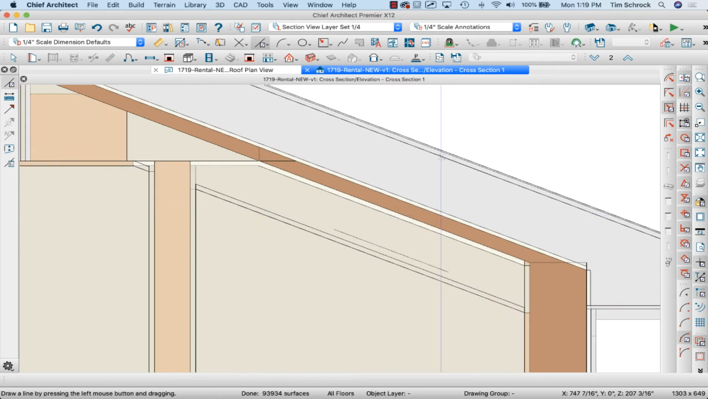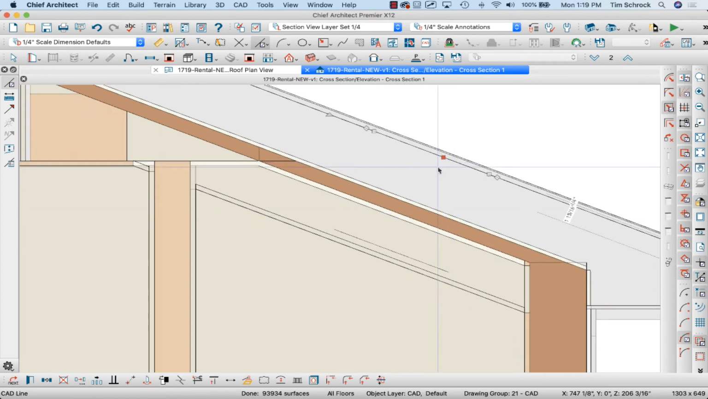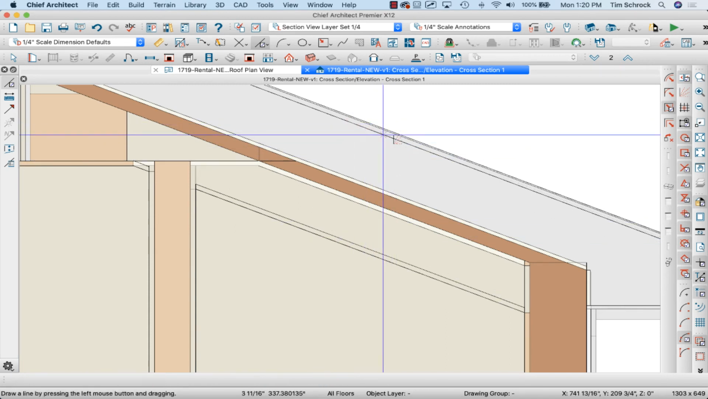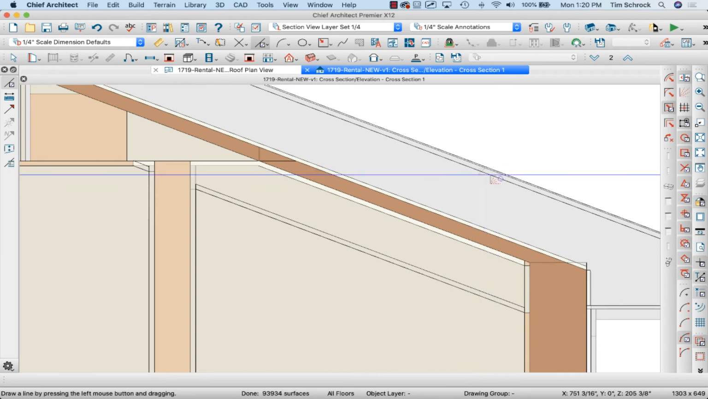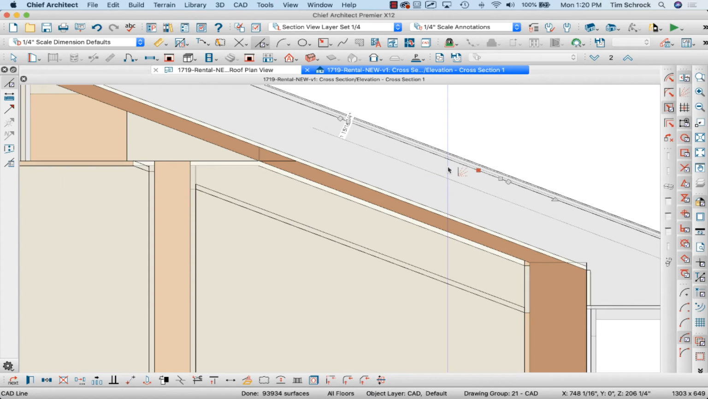Now I had previously drawn a line here, and what I did was I hit F10 on my keyboard, so I no longer have angle snaps. I'm going to delete this line for you and this line. So I'm just going to draw a construction line right along the top edge of the rafter, or bottom edge of the sheathing right there, and that's the proper pitch.